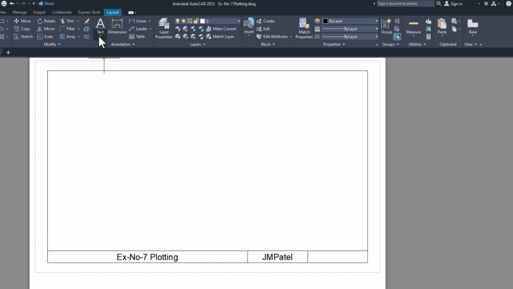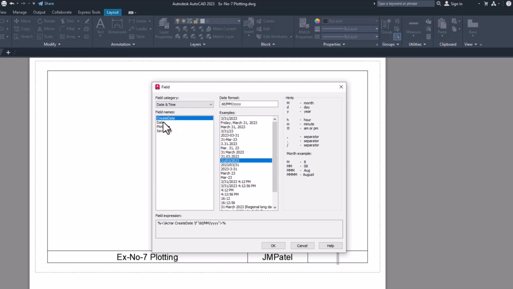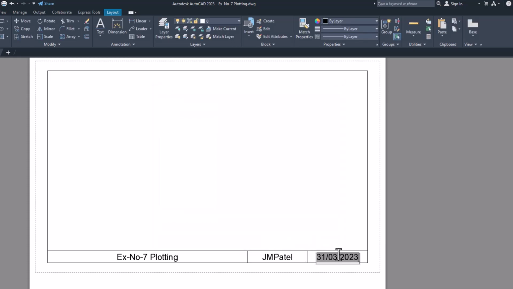So once again, I will go to single line text, right click, justify, middle center, shift right click, midway between 2 points. I will choose this point and this point. I will specify the height is 5. Rotation angle is 0. Now instead of typing, I will right click and choose insert field. Here I will choose date and time, and from field name I will choose date. Here I will choose the format, this one, and I will click OK. So this is called a field.